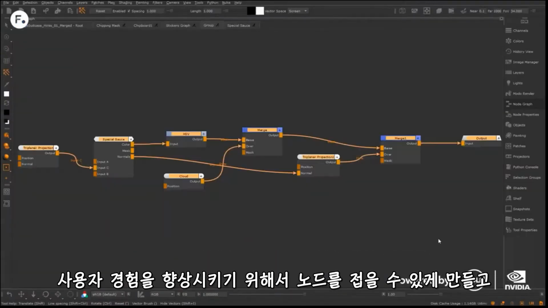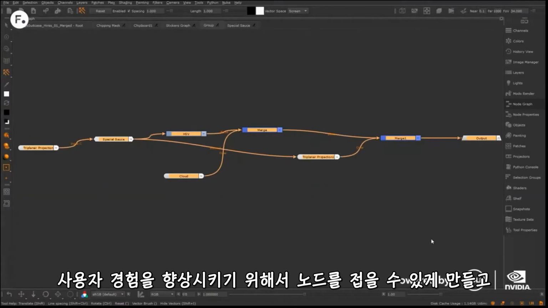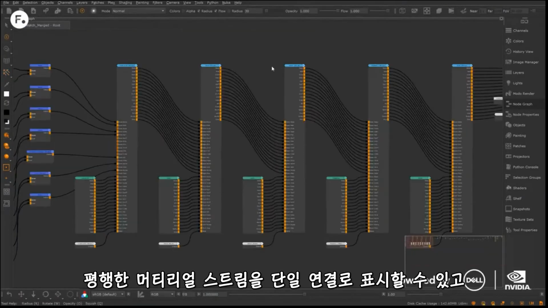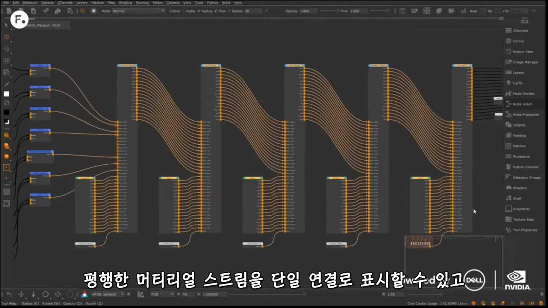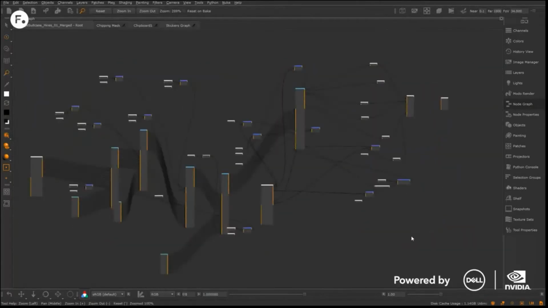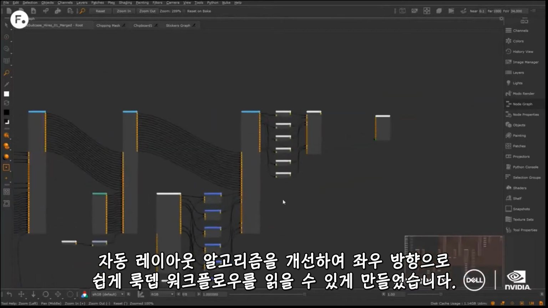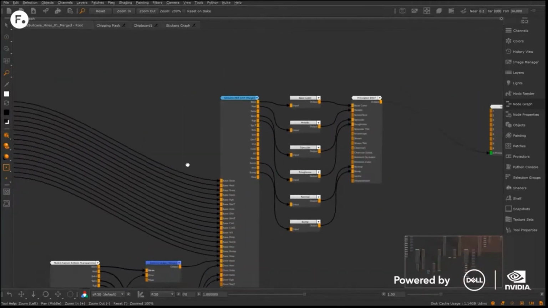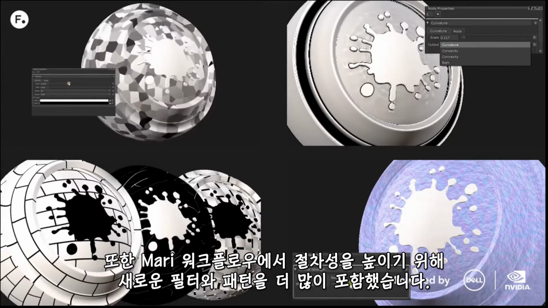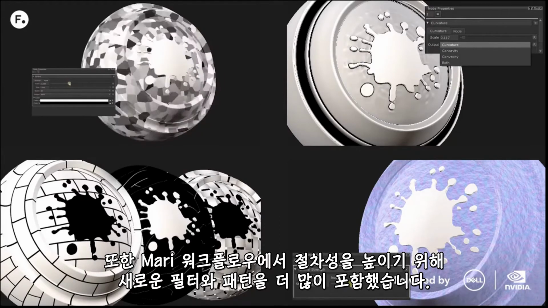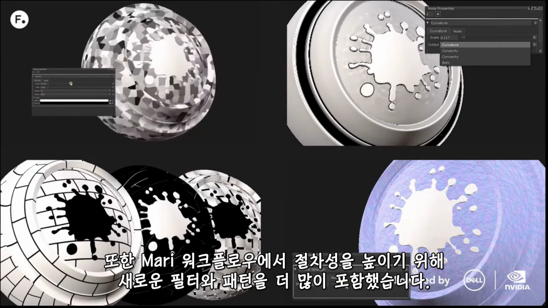So we took steps to improve the user experience by making nodes collapsible, making parallel material streams display as a single connection, and improving our auto layout algorithm for easier to read left-to-right look development workflows. We also included a wide array of new filters and patterns for increased proceduralism in your Mari workflows.